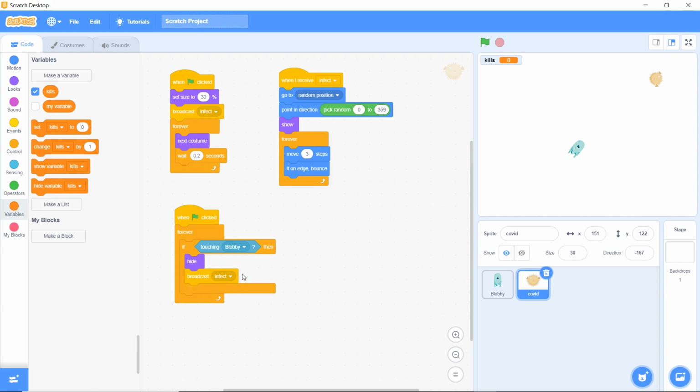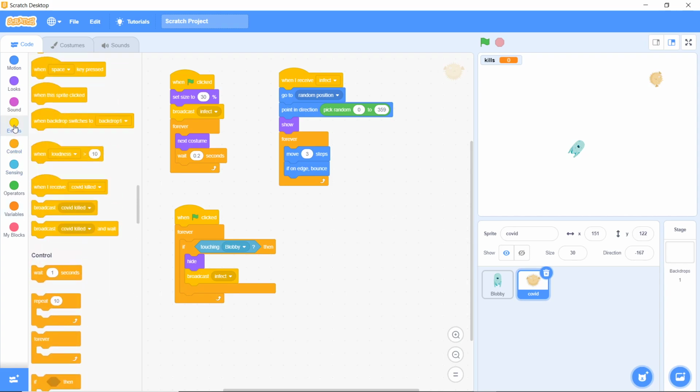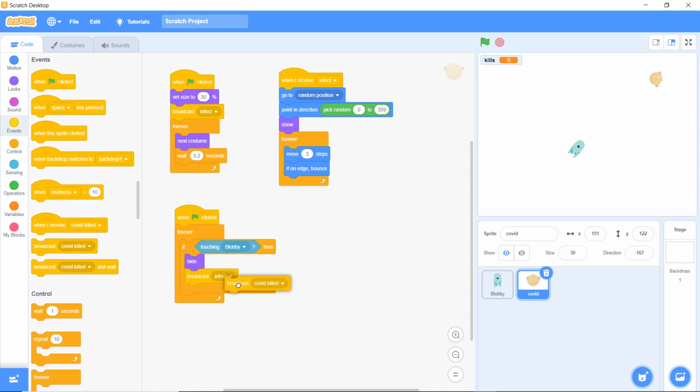And this section here, inside the if statement, dealt with when I got killed. So I'm going to go there, and after I've sent the broadcast for the infection, so that the COVID gets put on the screen somewhere else, I'm going to make sure that I also send COVID killed. So the scoring is going to know that it must give me a score.